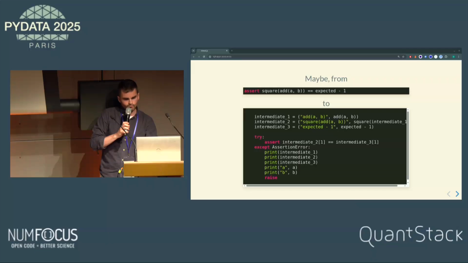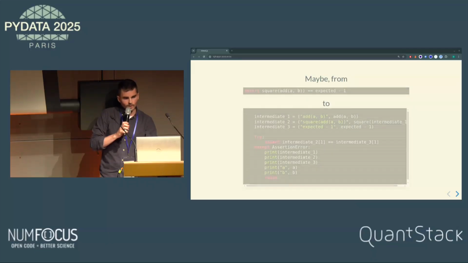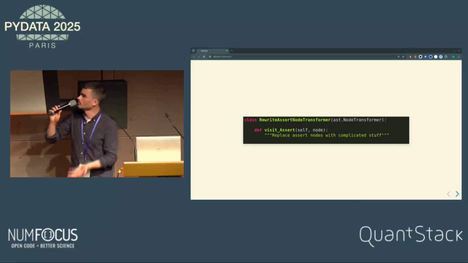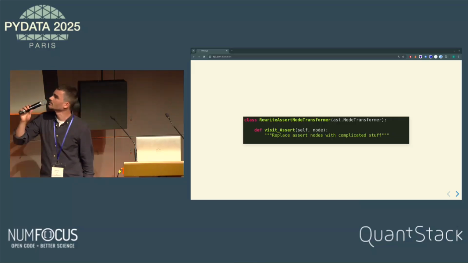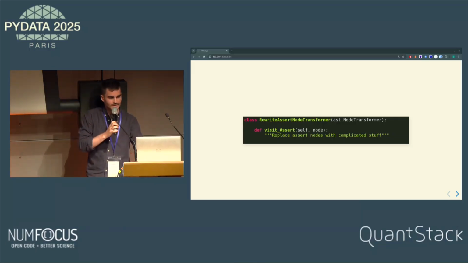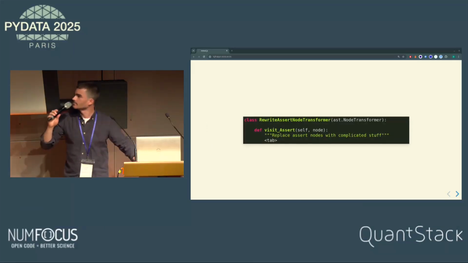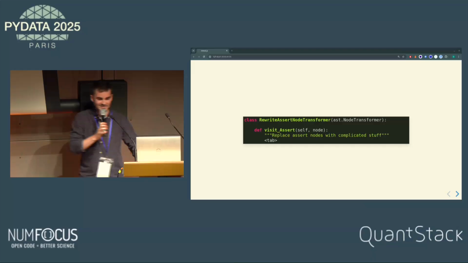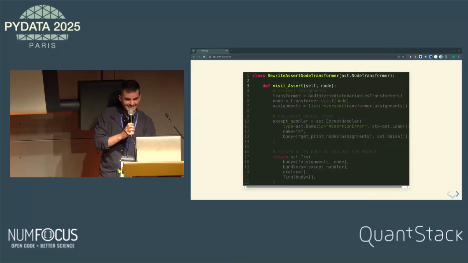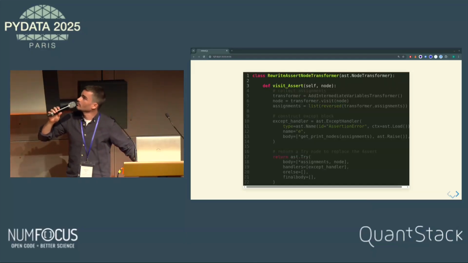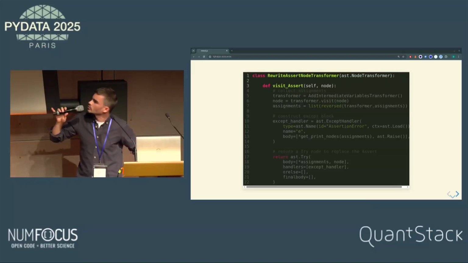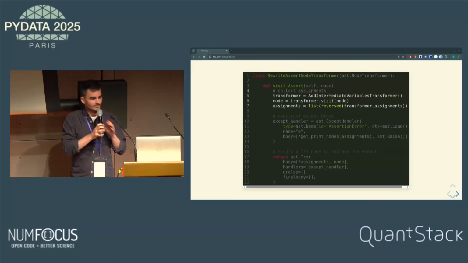So we know we want to rewrite assert statements, so we can start like this. We know to replace assert nodes with more complicated stuff. That's a good starting point. And then you just tab and hope Copilot or someone else does it. But it's a good starting point. Visit assert nodes, and we know that we need to replace the assert nodes with a list of nodes. Or here, I'm building something a little different, but we'll see what goes into it.